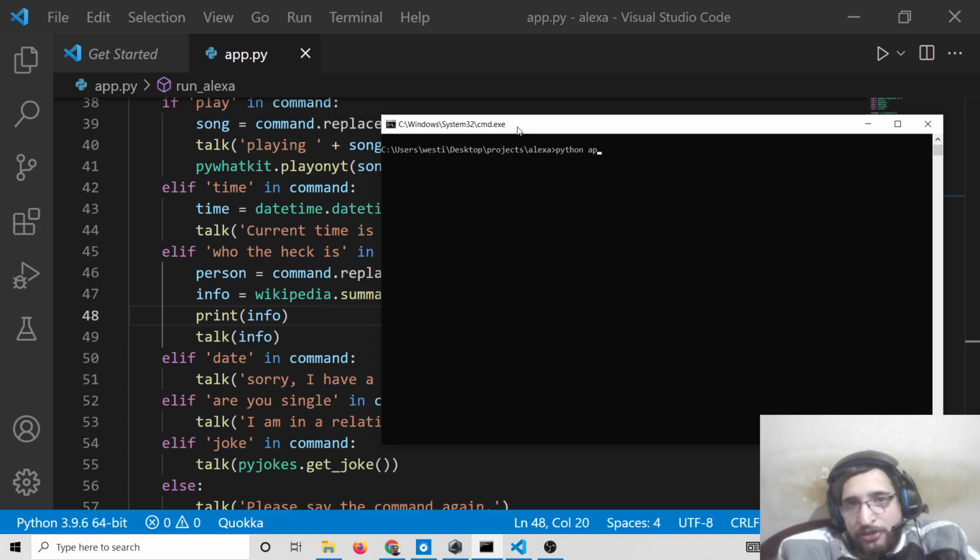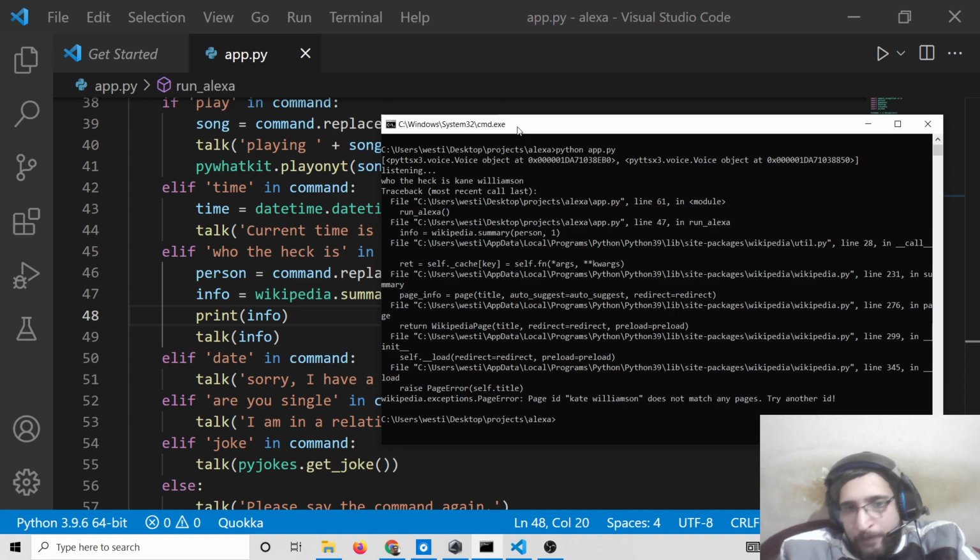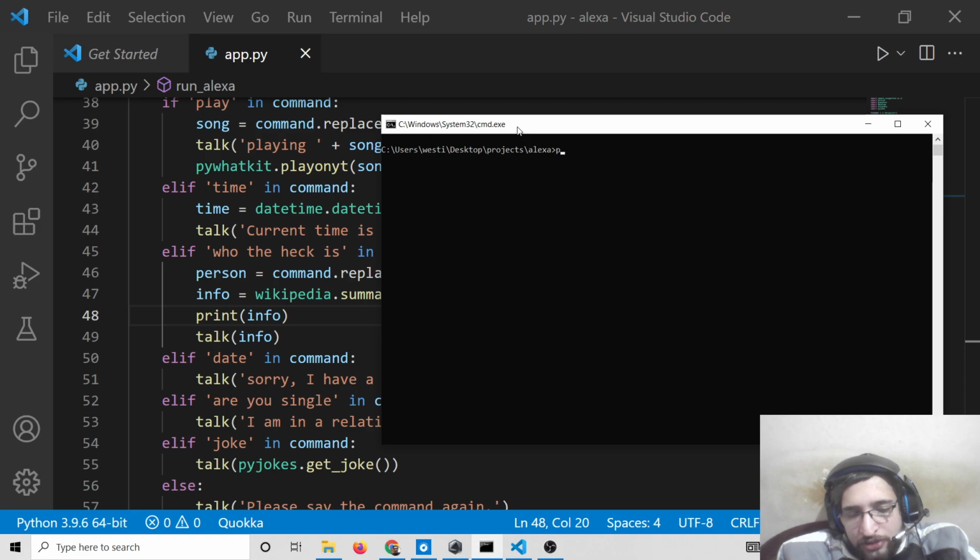Once again, let me launch this application and once again if I provide who the heck is Kane Williamson. It is not matching any ID. So let me launch it once again. Who the heck is JavaScript?